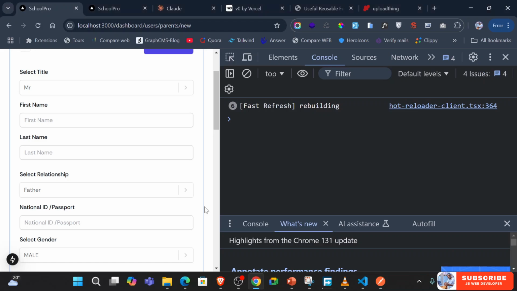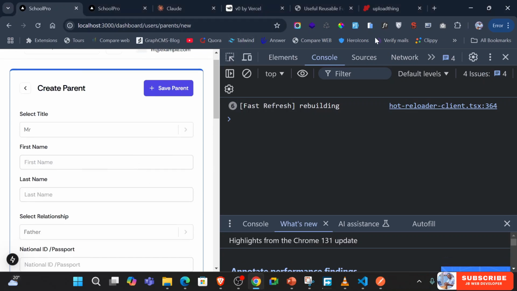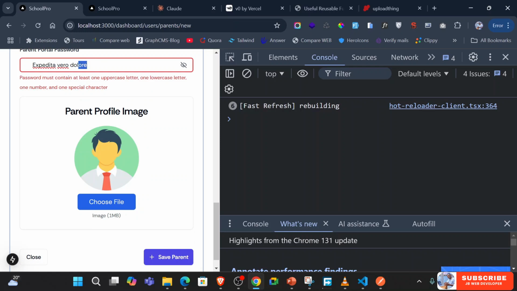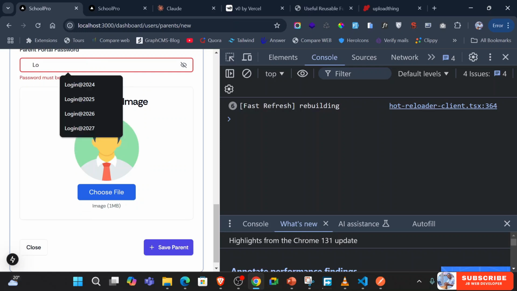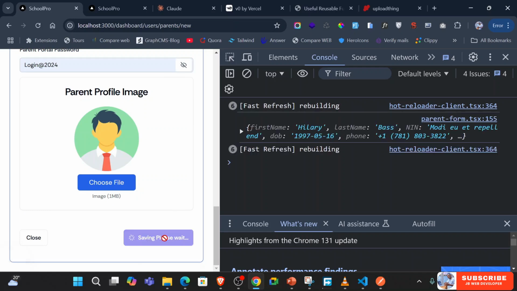I'm just going to send the data and see. Just use fake filler, and we should just have all the necessary data. Go ahead and click on save parent. Okay, let's just go here and put login at 2024 for now. Save. So now this should really send the data to the API.